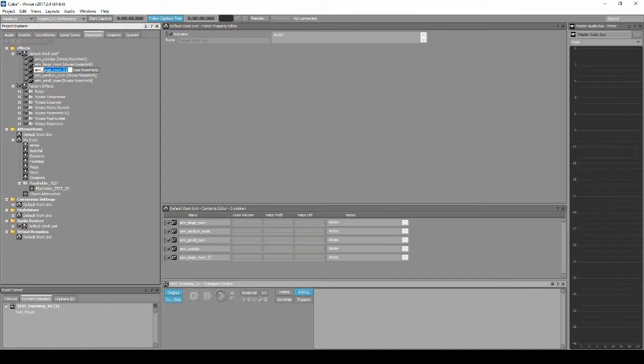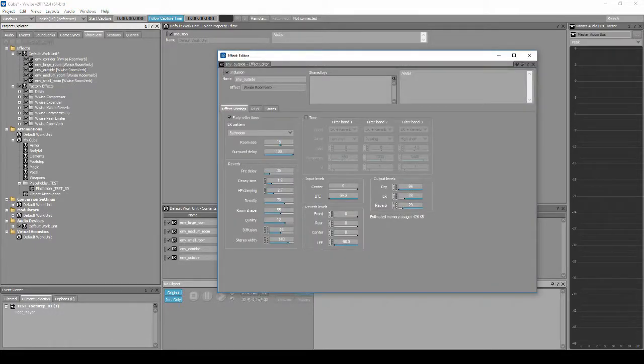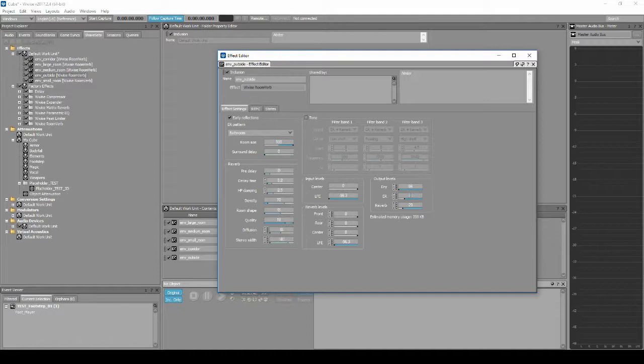Rename the container EMV_outside. Double-click the container to bring up its properties. Note, you will not be able to play the effect at this time. For now, change the values to match the screenshot on screen now.